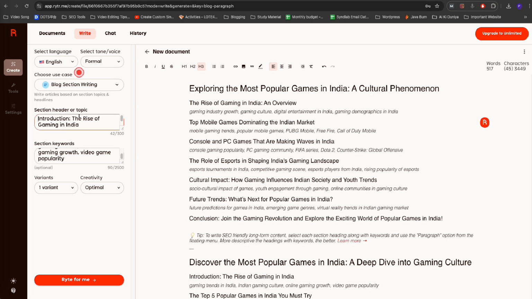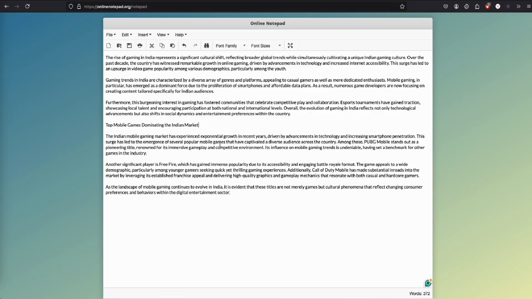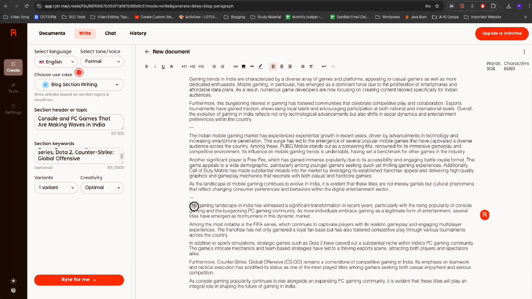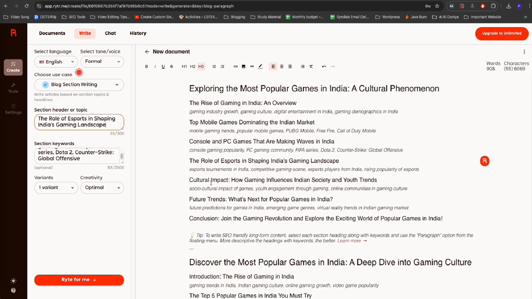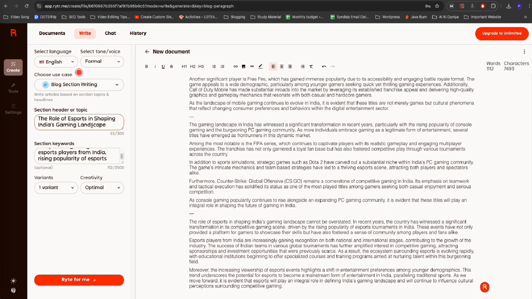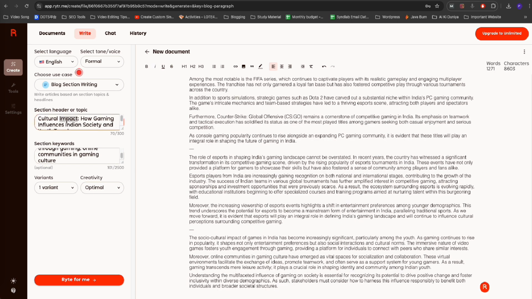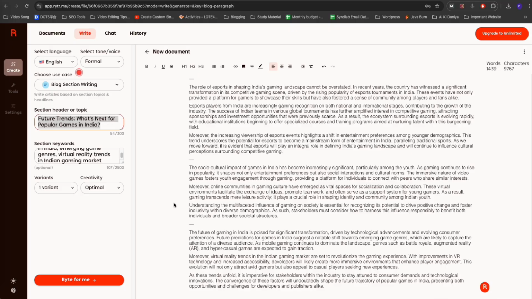Now repeat the process which you did for the first section of the article. In the free plan, they only allow 10,000 characters. But we have almost completed the article.